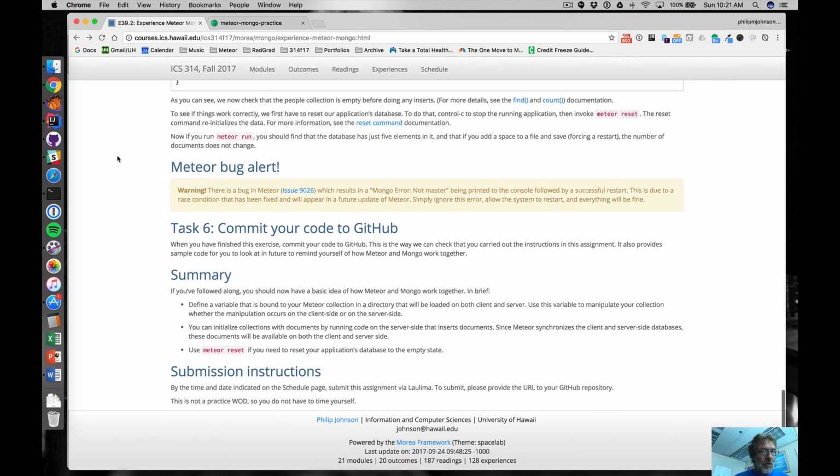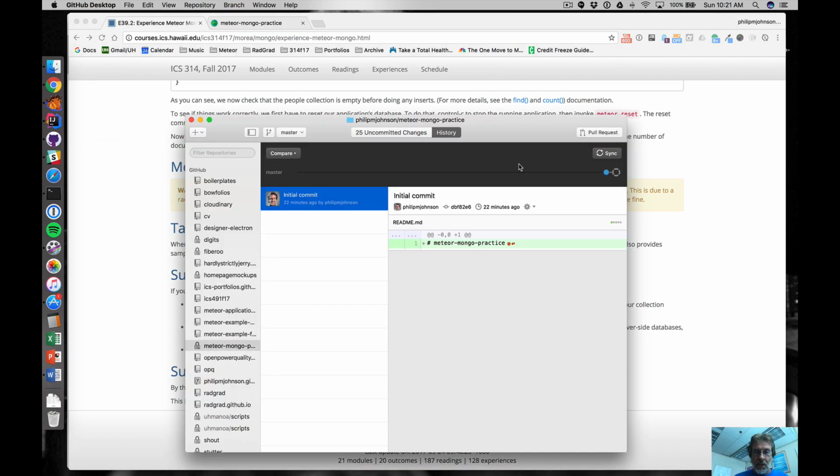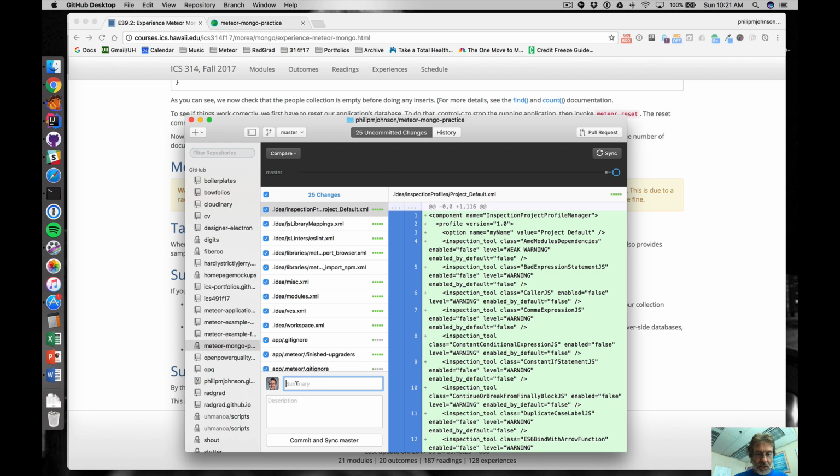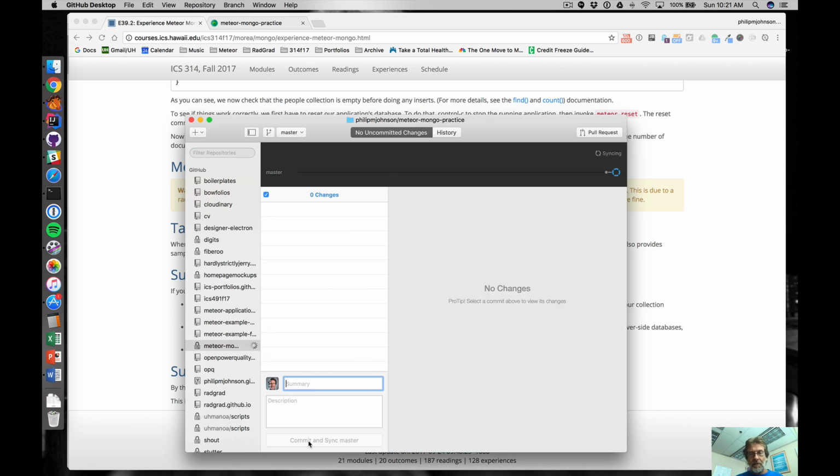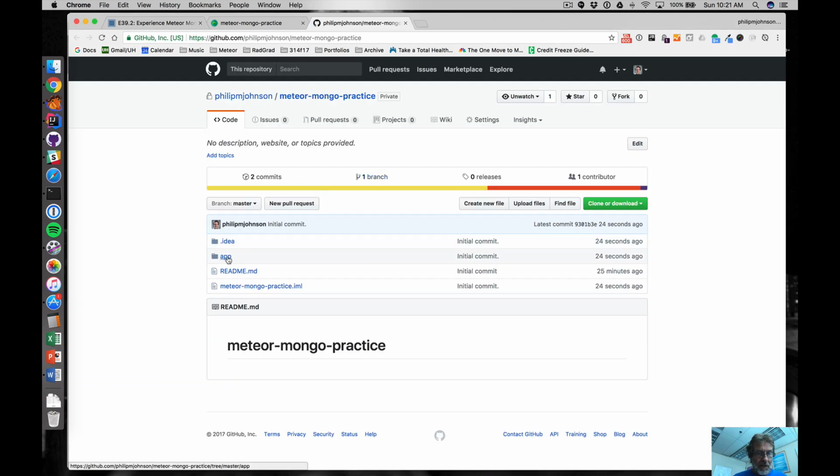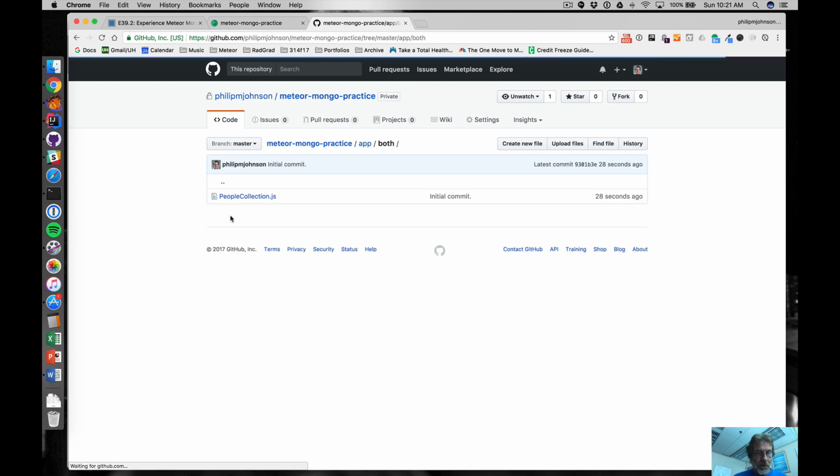Last thing we want you to do is commit your code to GitHub. So I can go here and see all this stuff, and I can say initial commit, commit and sync master. In your Git tool, you may have to commit locally and then push origin master to get it up to GitHub. However you like to do it, you've got to get your code up to GitHub. If we go to GitHub, you'll see we have our app in there with our client and server both, and so forth.